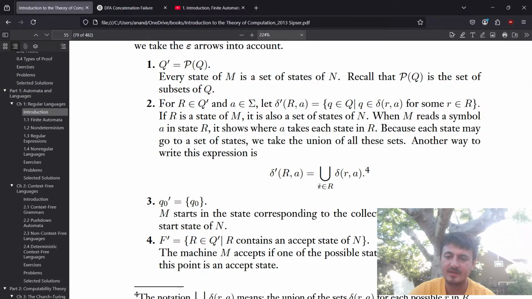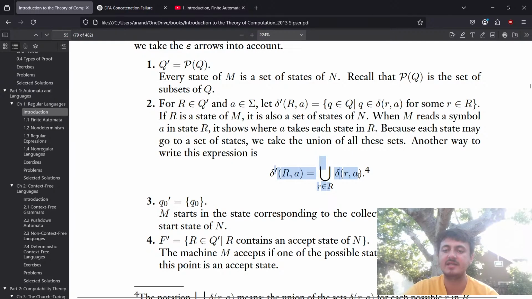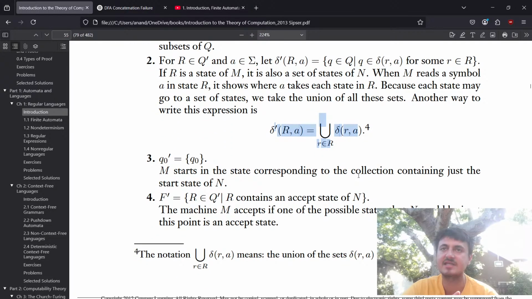Okay, let's say we're at some point in our computation of our NFA. That means that we're in a set of possible states. Then what our NFA is going to do is, for each of those states, call the transition function of the NFA on each of those states and take the union. And that's going to be equal to the next set of states that we transition to. This is going to end up being a single state once we convert it to a DFA.